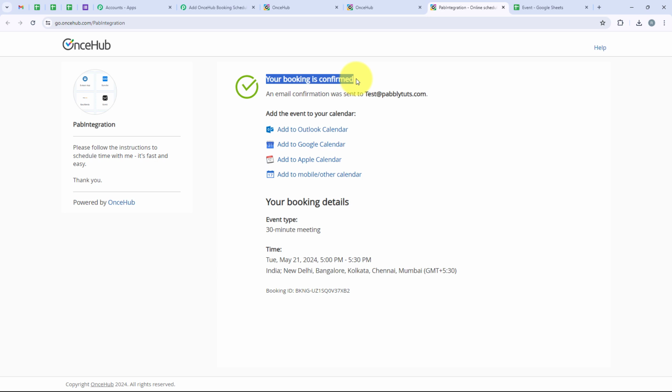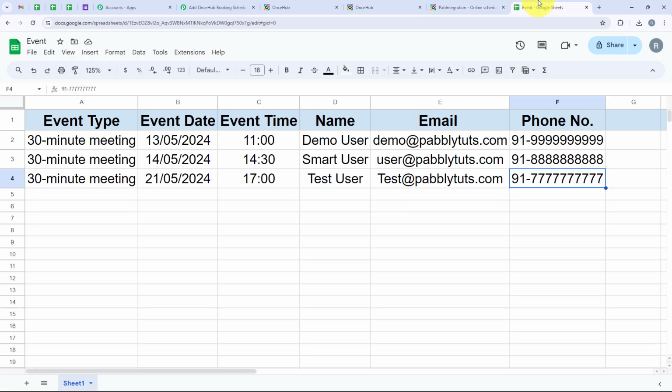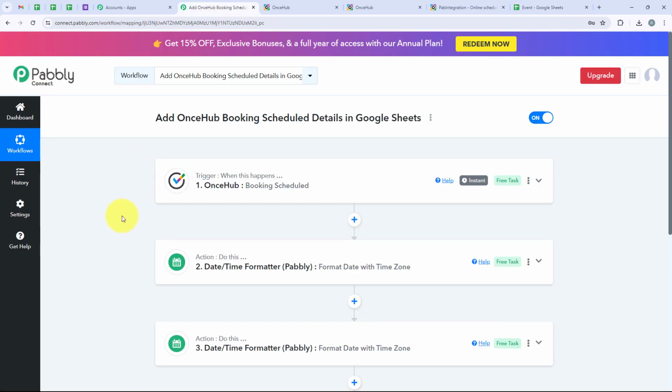This means that OnceHub has sent the details of our booking to our workflow, Pabbly captured the response, triggered the workflow, and further added the details of our booking in our Google Sheets. So I'm going to open my Google Sheets, and we are going to check whether the details have been added or not. This time we are not going back to our workflow and clicking on save and send test request; we will directly open our Google Sheets. And yes, you can see the details have been added with the same event date, event time, name, email and phone number. So this means that my workflow is successful.